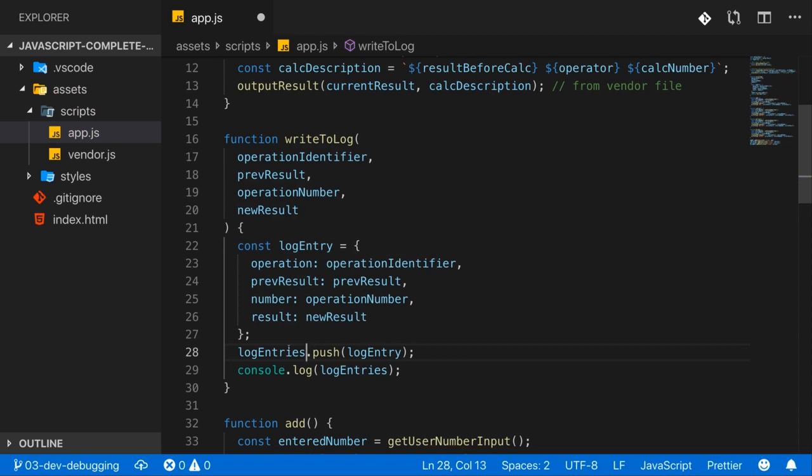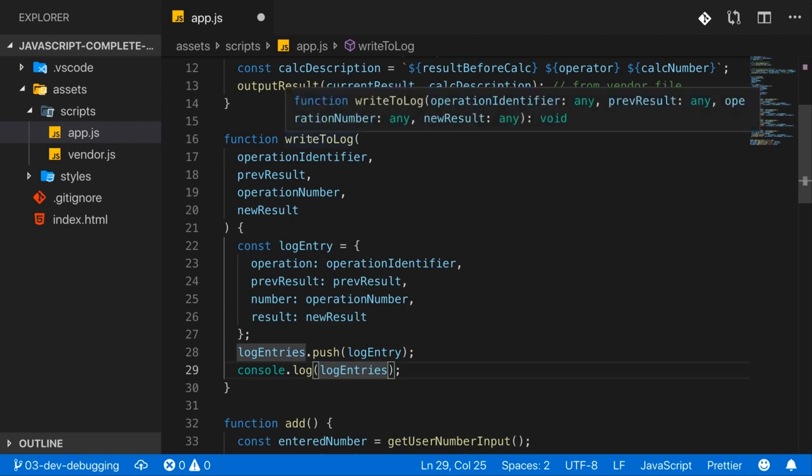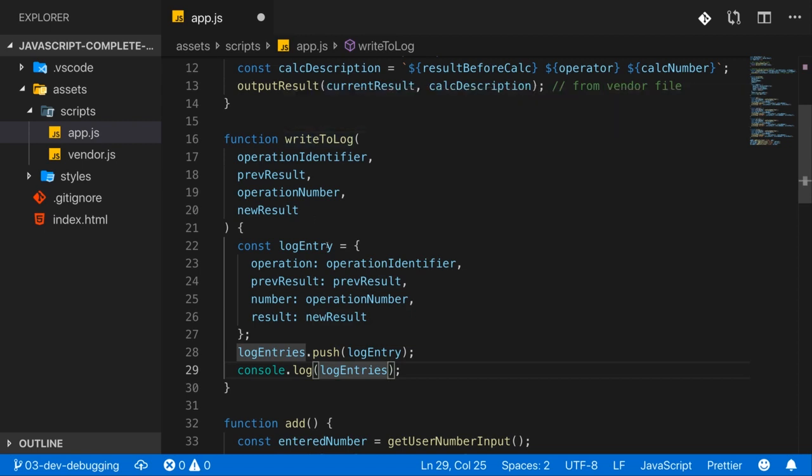You can also hover over things and you'll get a short description of what this is and what this does. For example, that push is a function. It's called method here, and I'll come back to what the difference is, but it's essentially a function, and you see what it does. So this is also helpful. You can hover over things to learn a bit more about it.